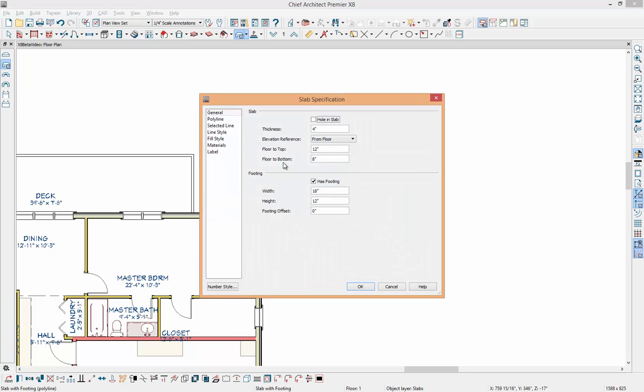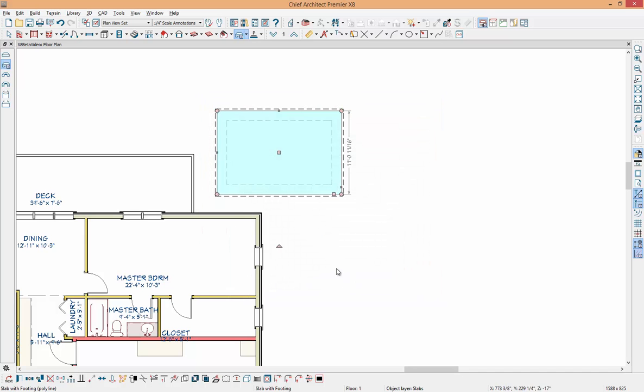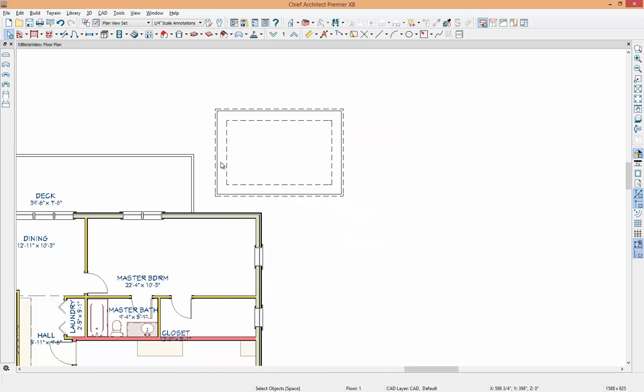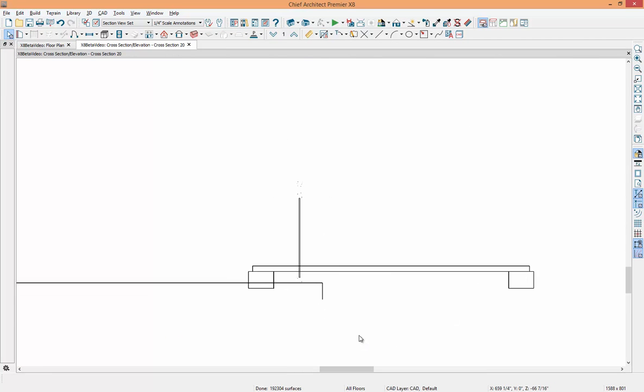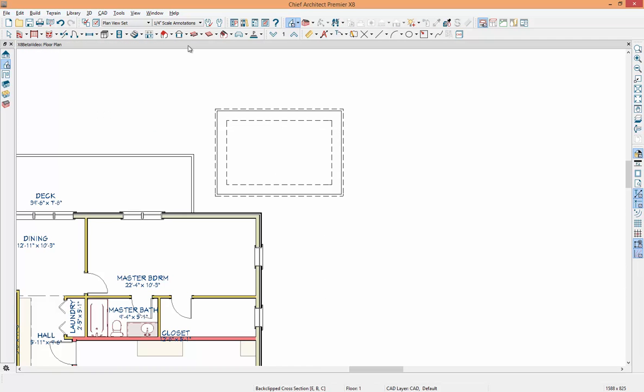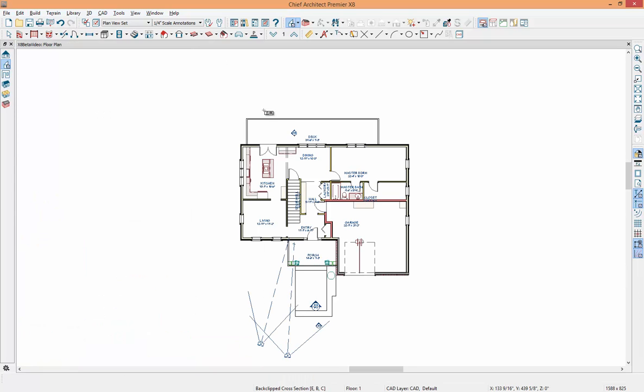I've added the ability to offset our footing on slabs. Give that a 3-inch offset and click OK. You'll see that the slab footing is now offset from the slab itself. Take a back-clipped cross-section view looking through there and zoom in on our slab. Delete that slab, and let's fill the window again.